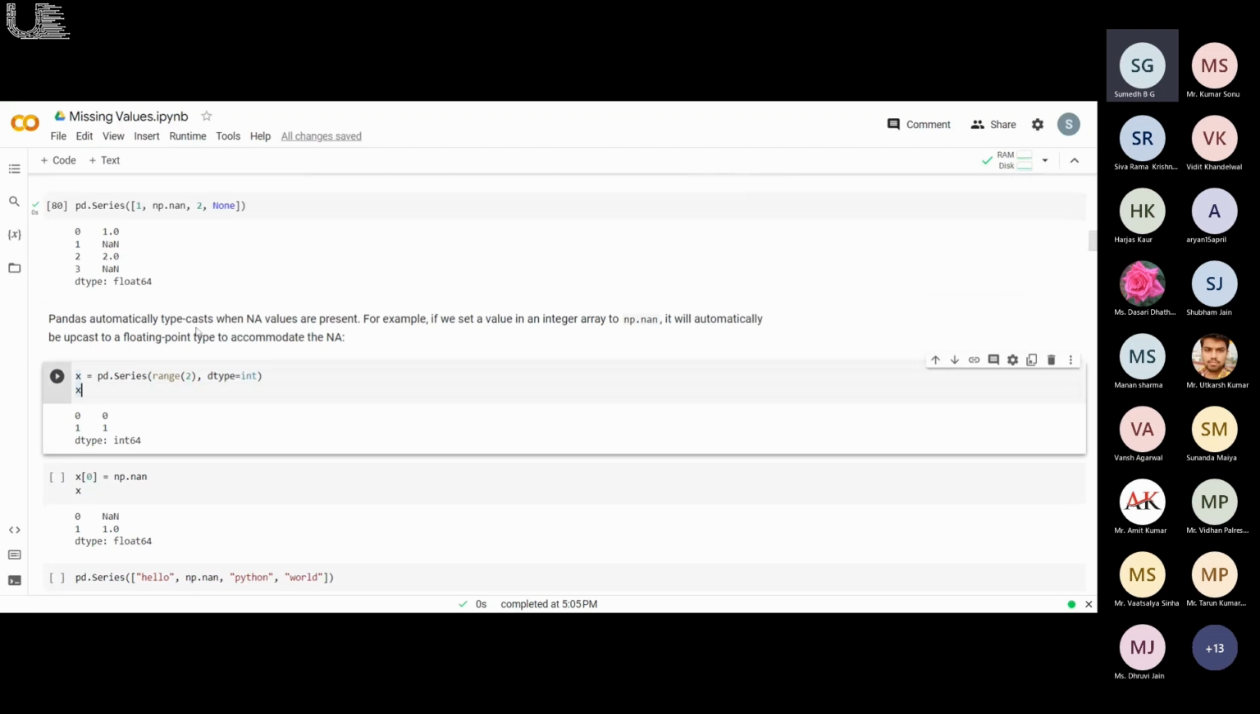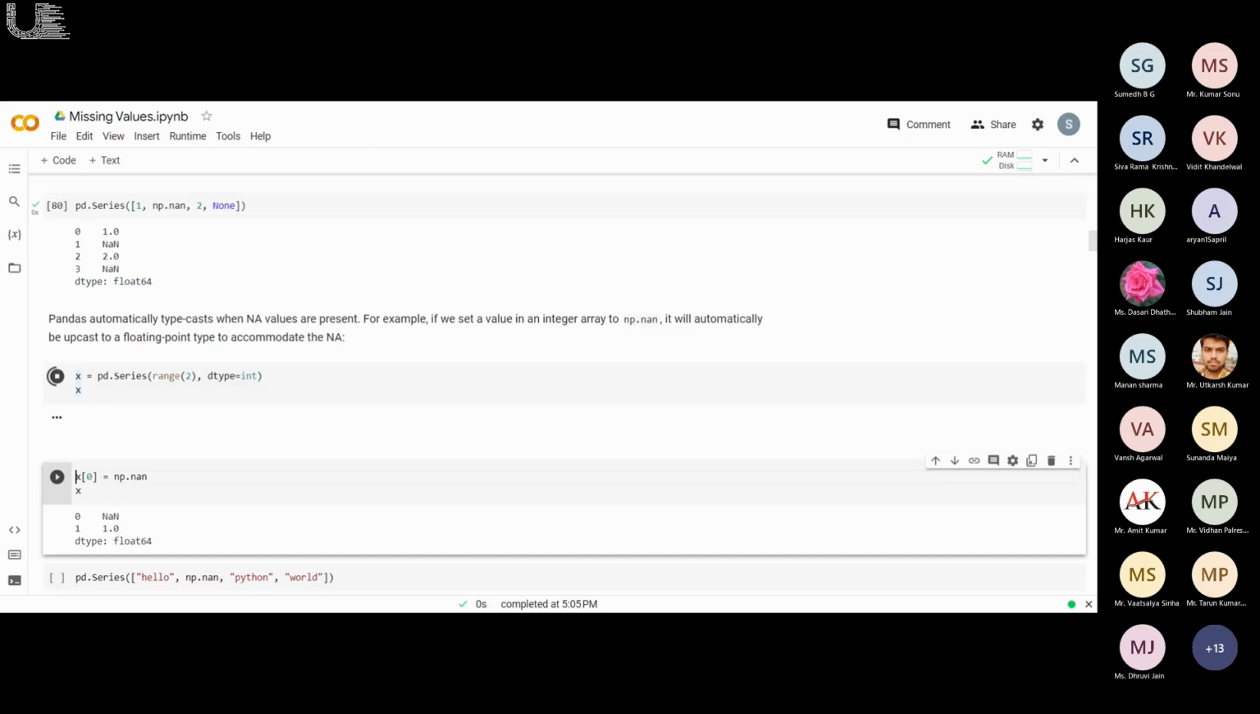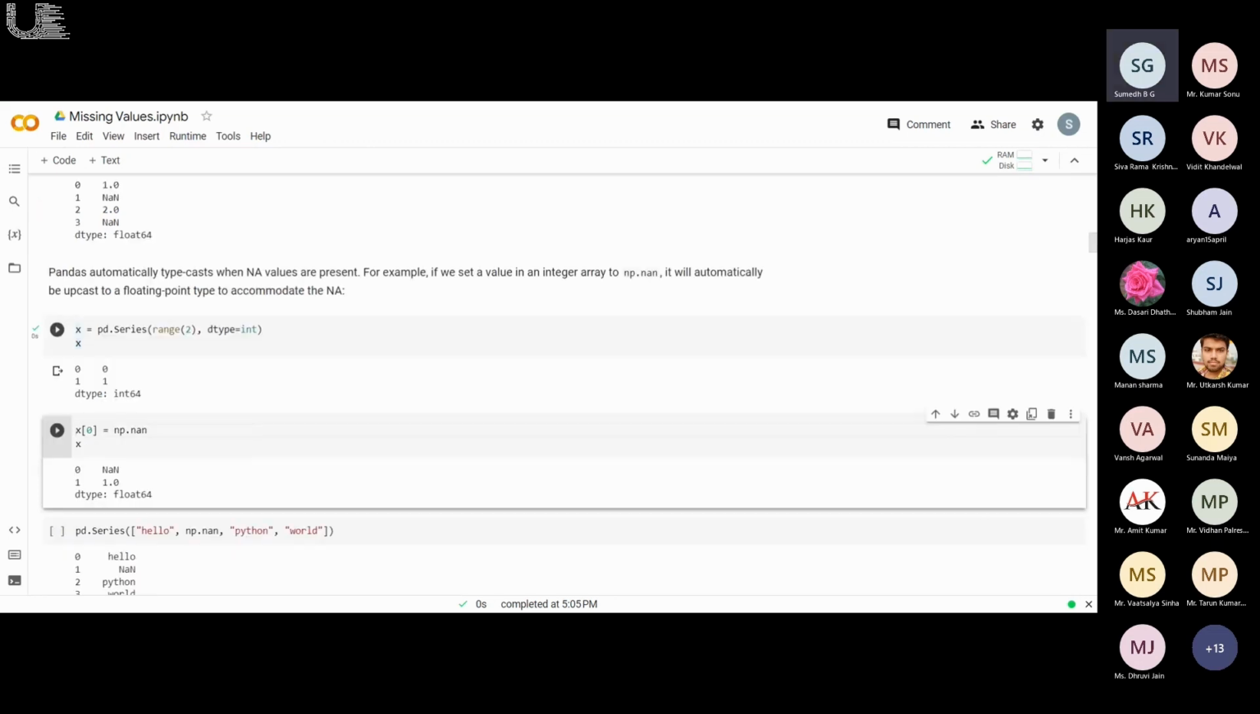Pandas automatically typecasts when NA values are present. For example, if we set a value in an integer array to np.nan, it will automatically upcast the integer to a float to accommodate the NA value, right? Nothing great. You can see this by just creating a pandas series of range 2, so all the values until 2, that is 0 and 1, right?